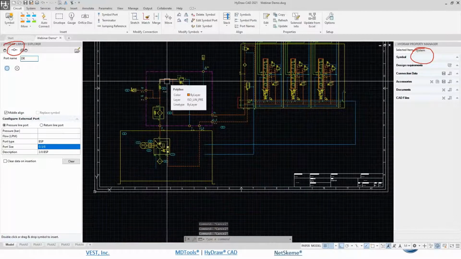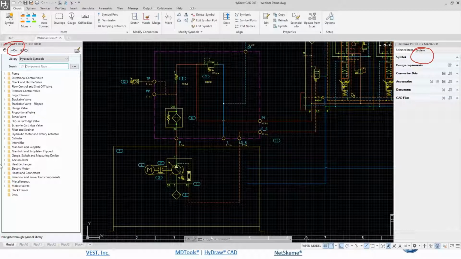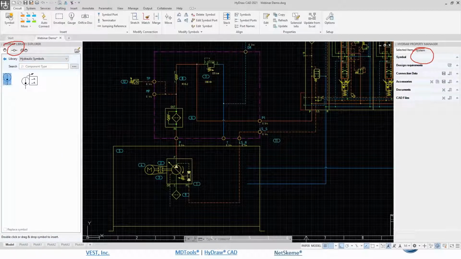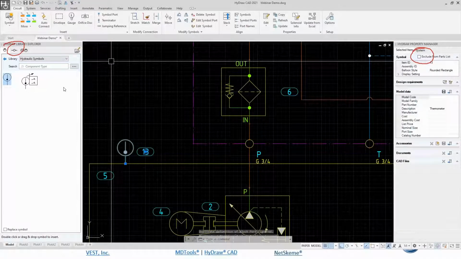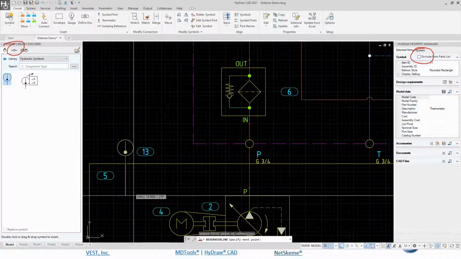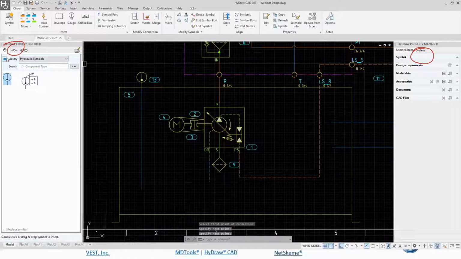And as additional items for our diagram, we may need a sight level gauge. So let's go to the gauge. Let's say we need a thermometer. And maybe we also describe the line entering into the reservoir.